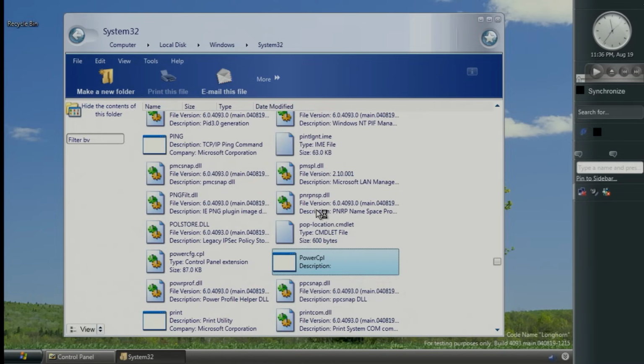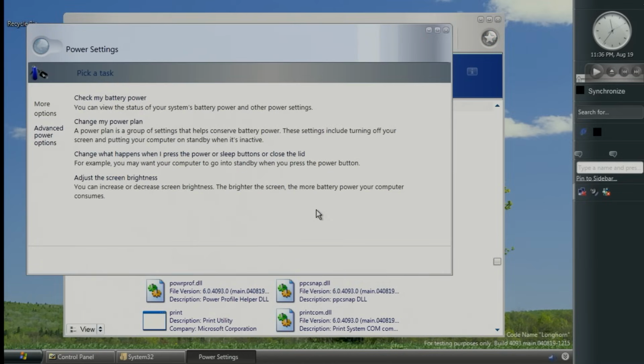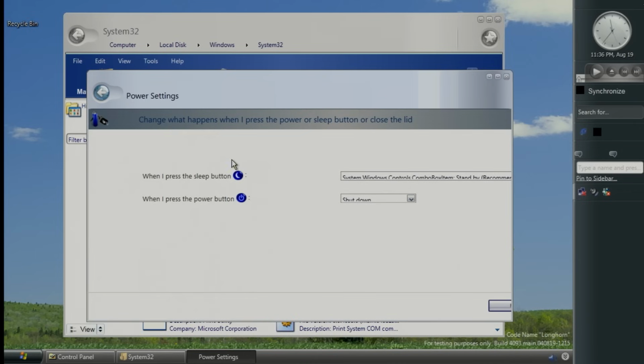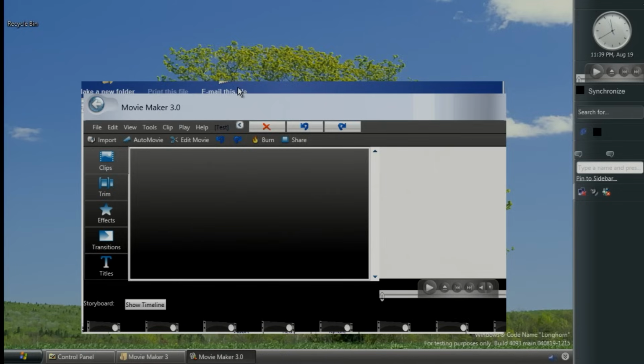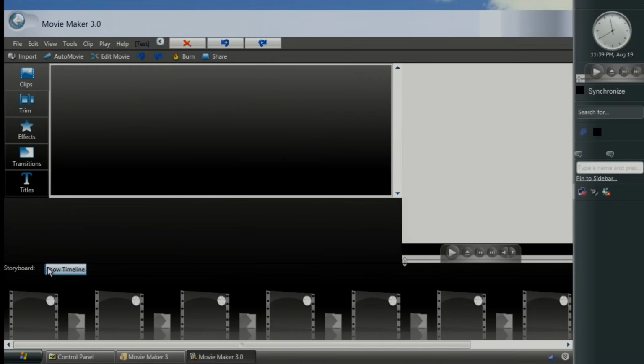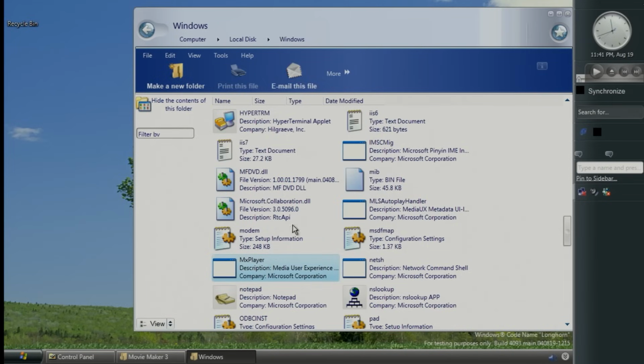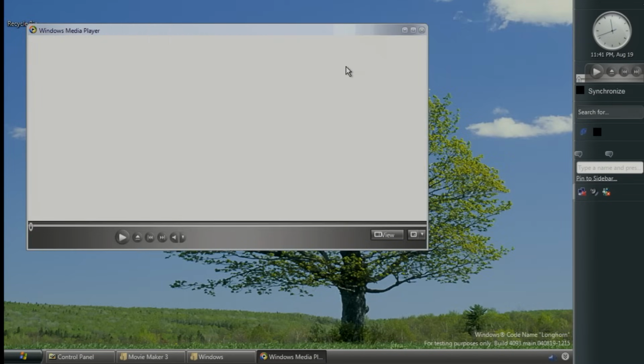There's also a program called Power CPL, which is a power settings window, which actually does seem to have some settings, but I tested it, they don't actually do anything. There's also WP Wizard, which is a wireless presentation wizard. In the Program Files folder, there is a new version of Movie Maker, specifically Movie Maker 3. The Longhorn Media Player is also present in this build.